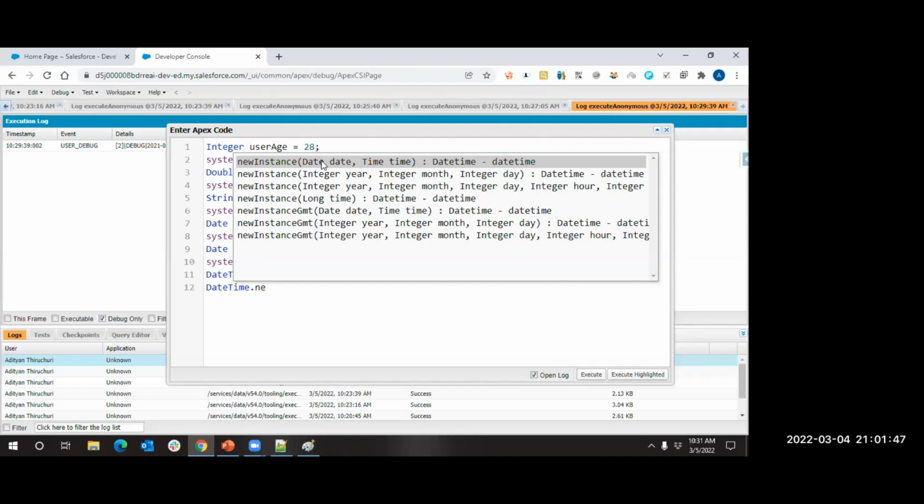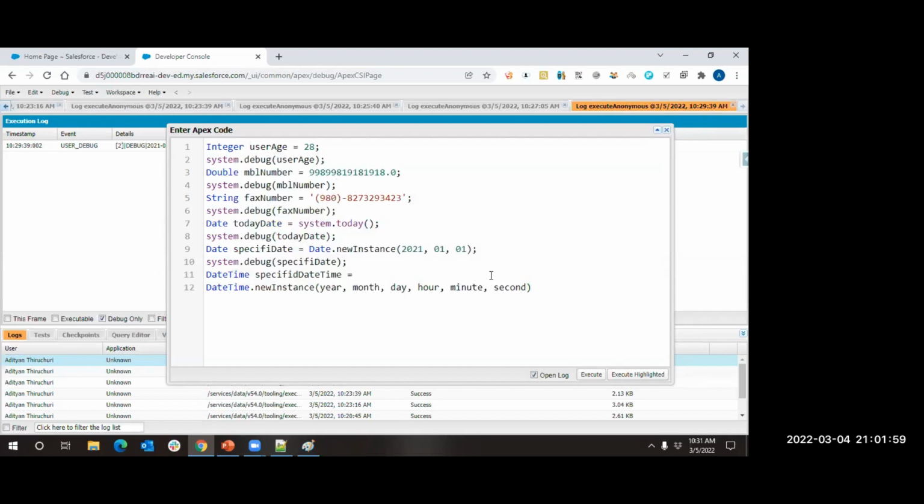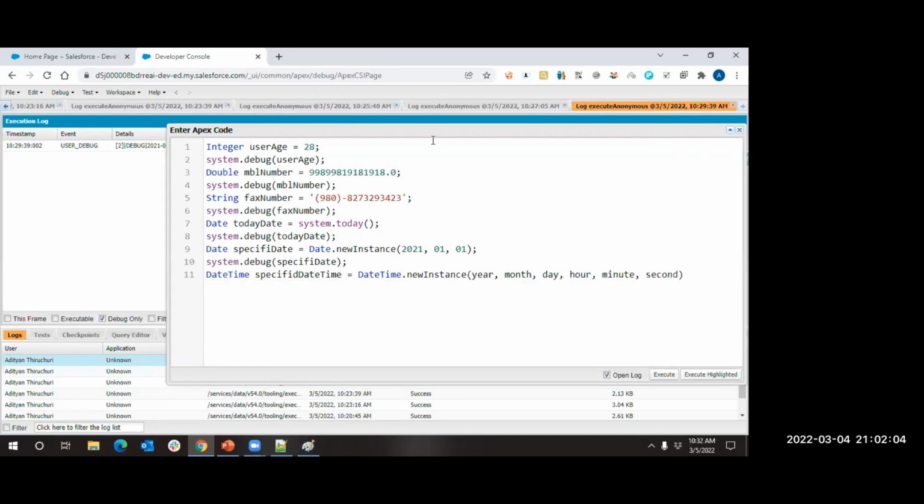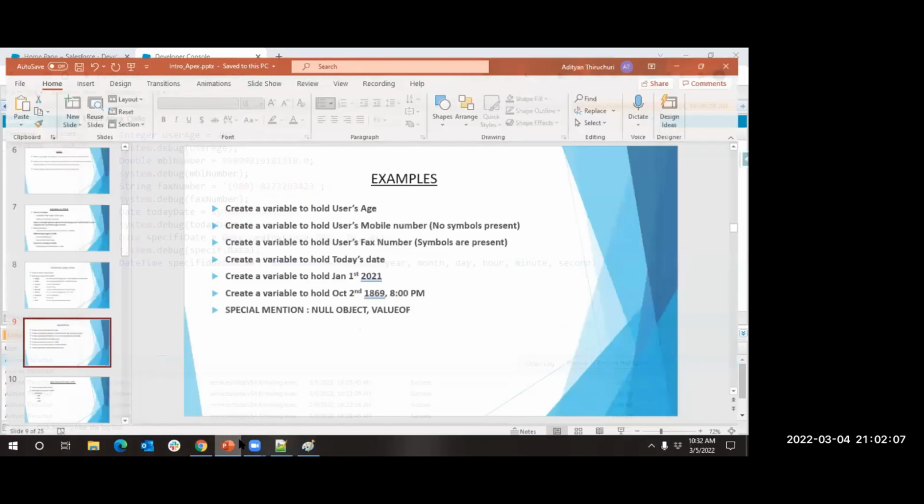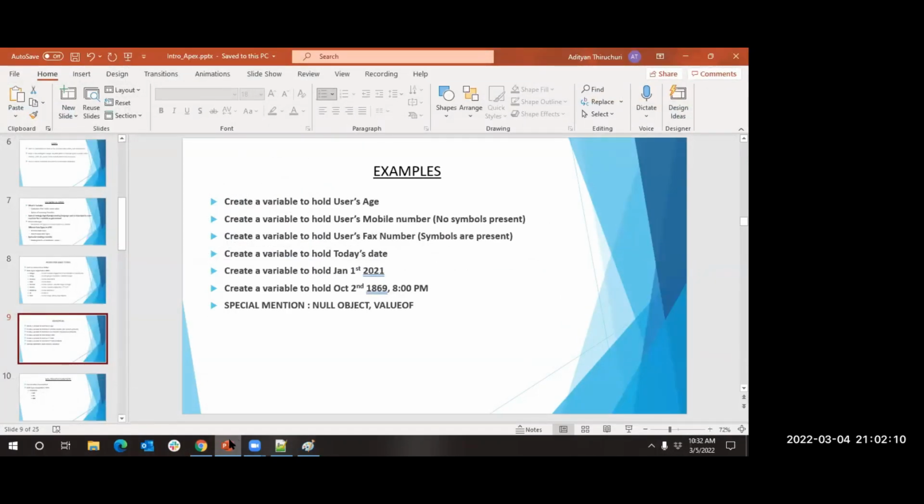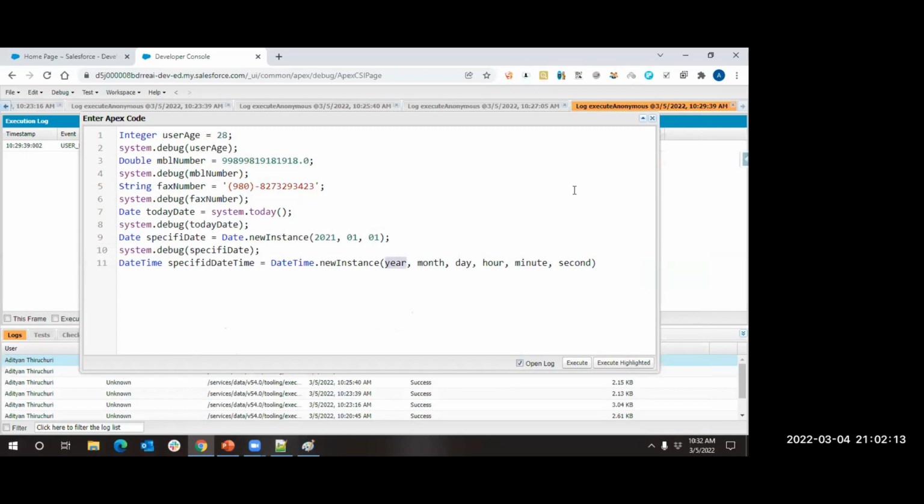If you give this, you have to specify date created in one variable, time created in one variable. But if you look at this specific option, new instance, you have to provide year, month, day, or minutes and seconds, whatever are present. So I'm quite comfortable with this for now for my example, so I'm choosing this. So as per the example, what should I give for year? Create a variable to hold October 2nd 1869 8 p.m. So 1869, month is 10, day is 2, 8 p.m. So I'm giving it as 20 here, because 12 plus 8 is 20. 00 and seconds I'm giving 00, and then I'm trying to print this.